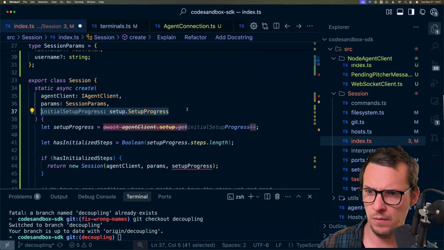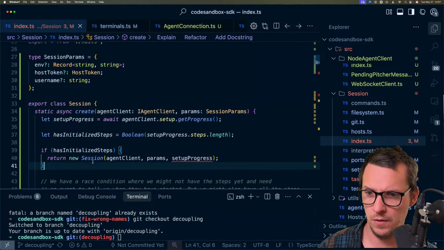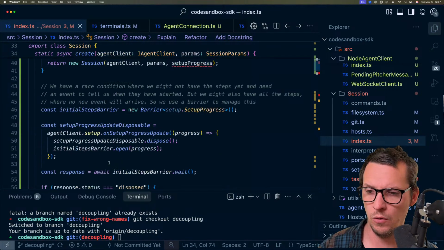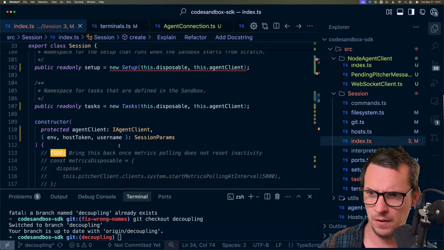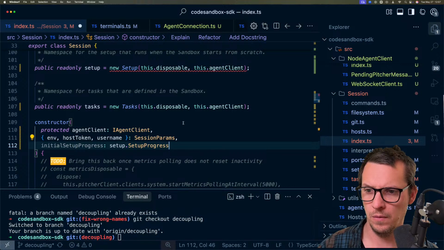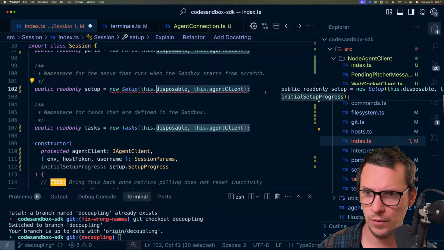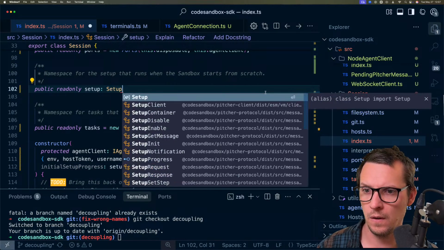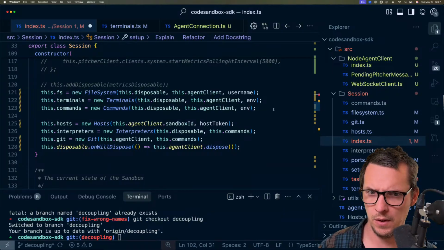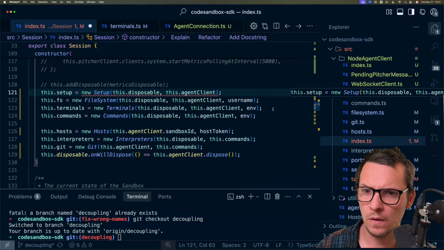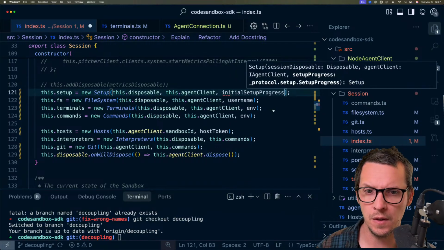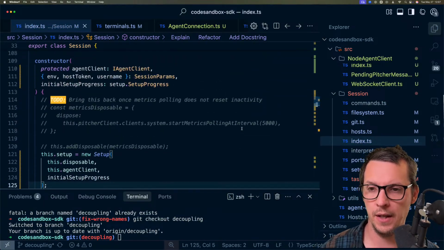Wait, not here? In new session. Oh, of course. Where are you? There we go. That's the initial setup progress. That's going to be setup, and then we need to say initial setup progress.